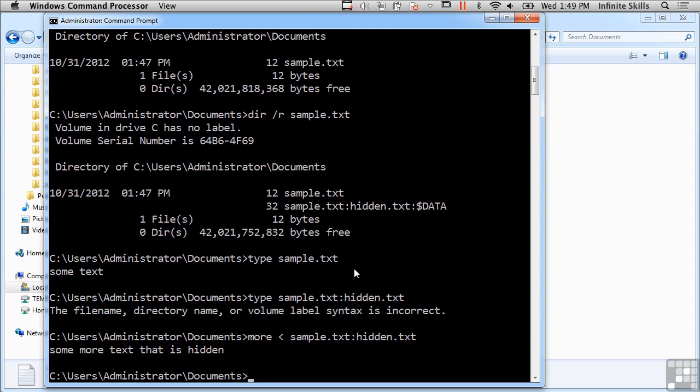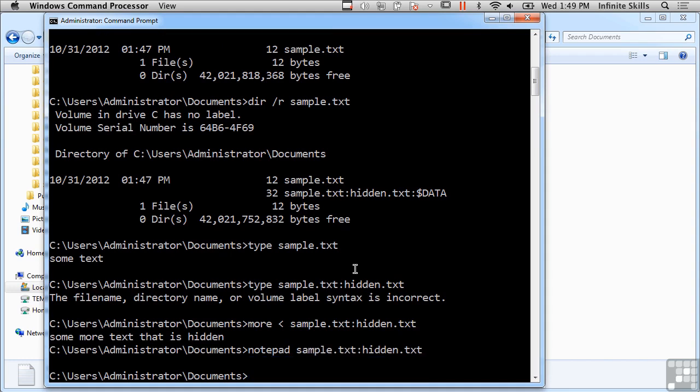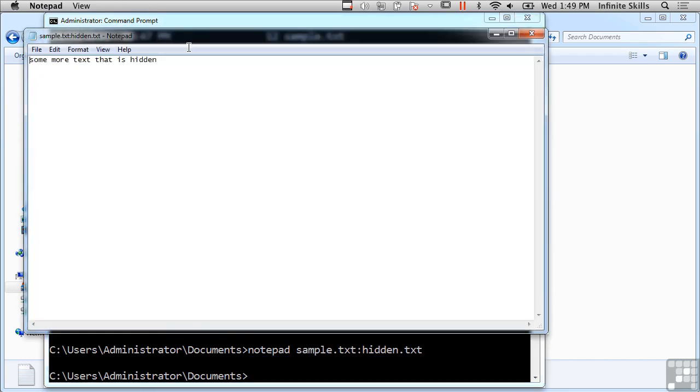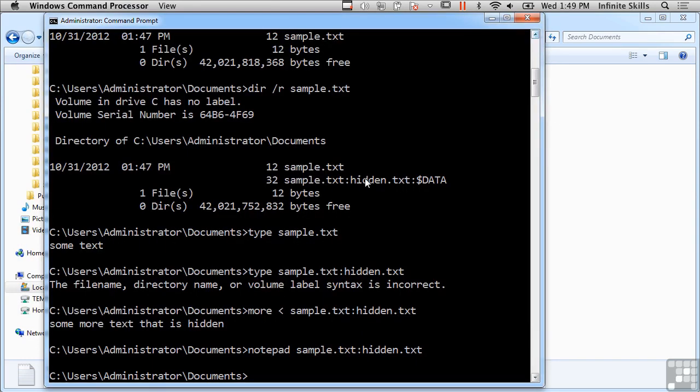Now you'll notice I'm using command line utilities or command line tools so far. Don't despair entirely. I've actually got one here that I can use that's graphical. Notepad actually supports the alternate data stream file name syntax or file name notation. So now I can open up Notepad and you see some more text that is hidden. And I've opened that up inside of Notepad.